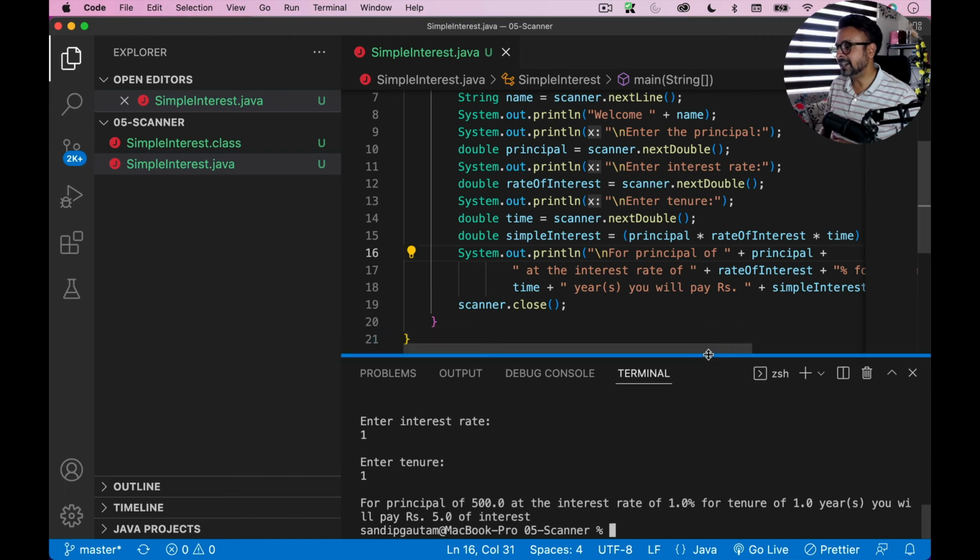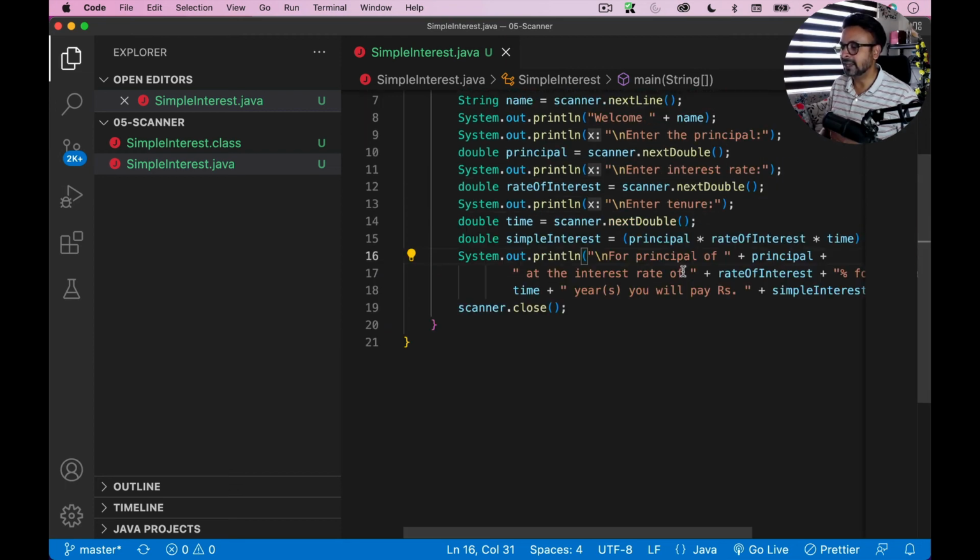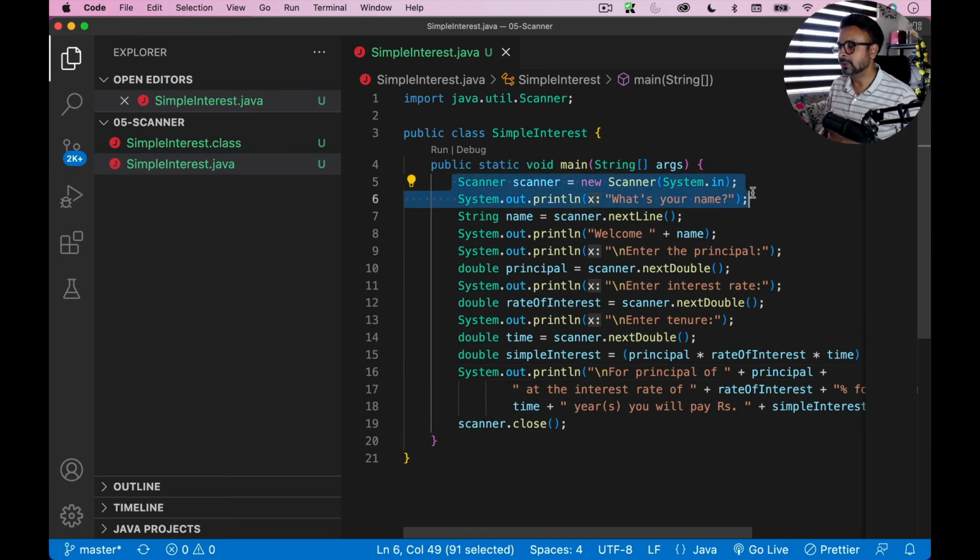So you can see how useful this Scanner class is. You just need to create the Scanner object and use your usual System.out.println to ask for the questions. Grab the values from the user using nextLine, nextDouble, or there is a nextInt function also. And you can do the calculation. You can give that output to the user in a more readable manner.